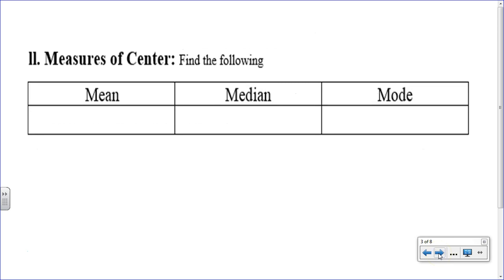Once you've put your data set in order from least to greatest, step 2 is you're going to find the measures of center. You're going to identify the mean, median, and mode for your data set.